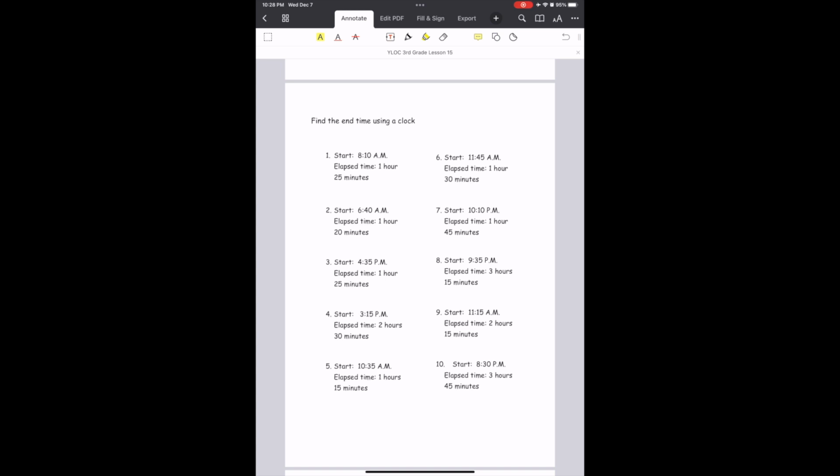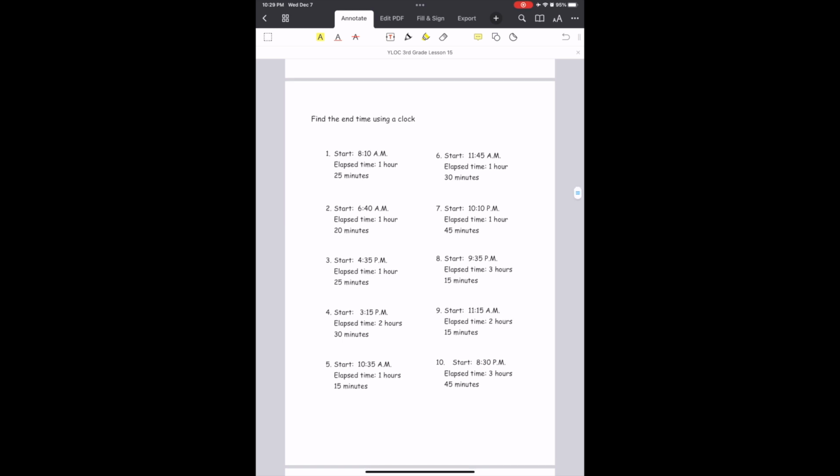So we start off at 8:10 a.m. and the elapsed time is 1 hour and 25 minutes. So you have the time 8:10 a.m. plus 1 hour and 25 minutes. That would be 0 plus 5 is 5, 1 plus 2 is 3, and then 8 plus 1 is 9. So your new time would be 9:35 a.m.